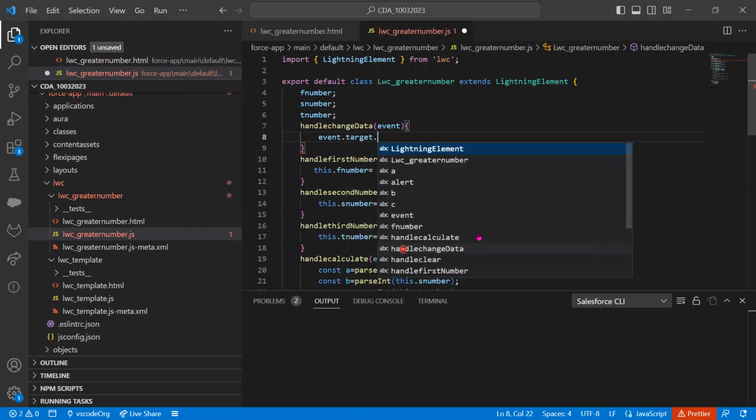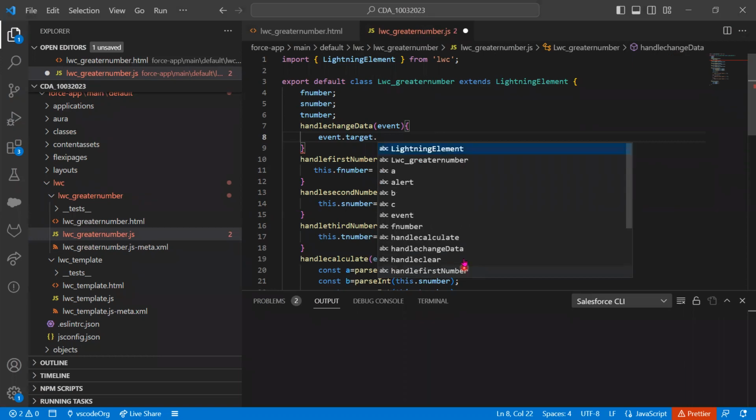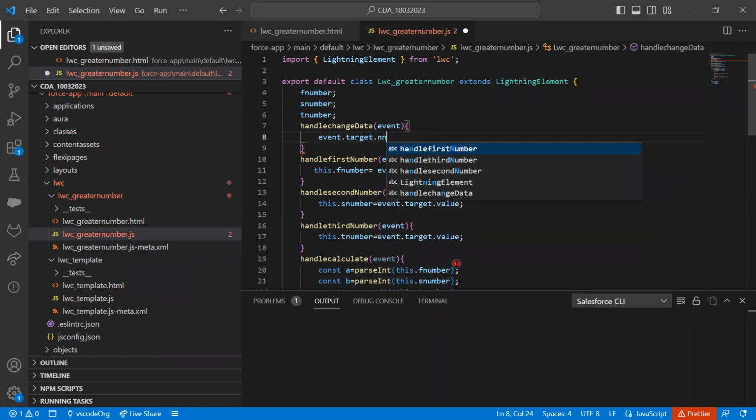Target dot, and within the target we have a value, as well as another property called name. Target dot name finds out the name of the component. So I'm going to store that into the cmp component data.